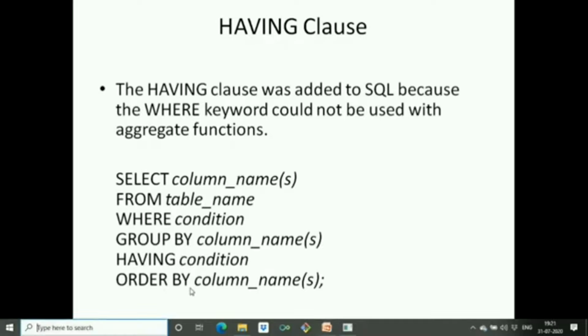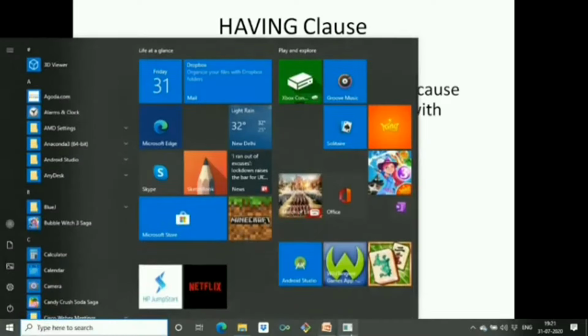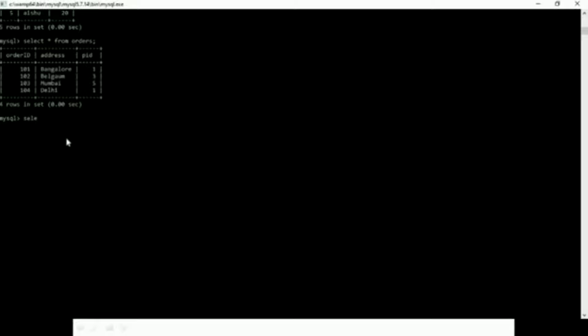So let's go to the database and see how we can do this. We will do this on the orders table. So we'll do select PID from orders table, and directly I write group by. So I can just write here group by PID. Now when I group it by PID, you can see 1, 3 and 5. These are the three groups you will see.